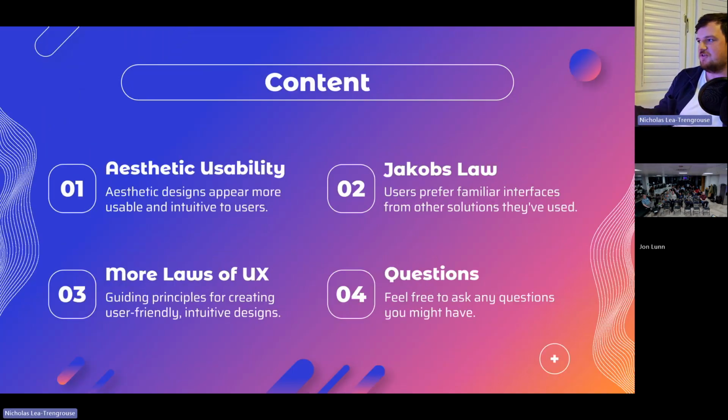So content to the presentation. There are two laws of UX that I just want to cover at the top, which, if you're going to take anything away from this, are the two, I would say, most important ones, which will get you start thinking in a design and modern web application mindset. And that is aesthetic usability and Jacob's law.